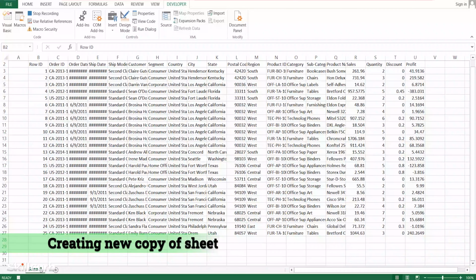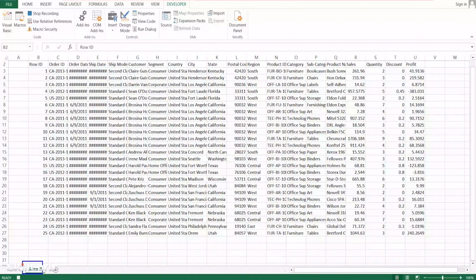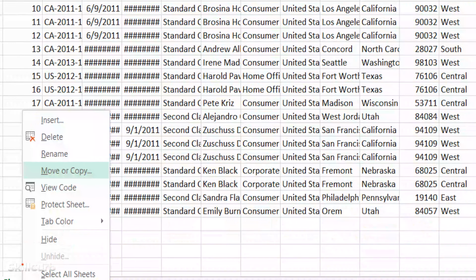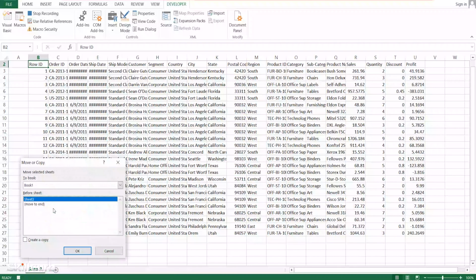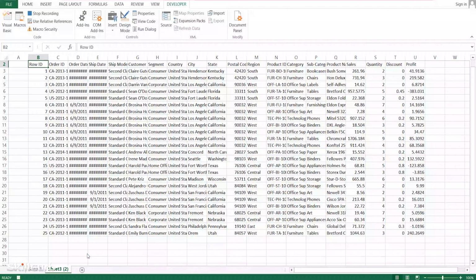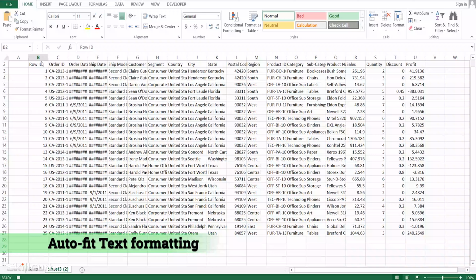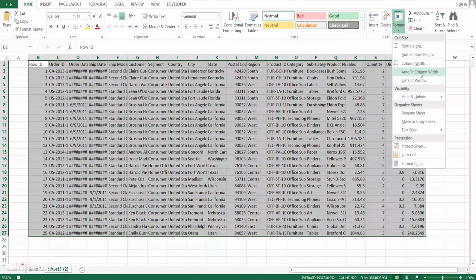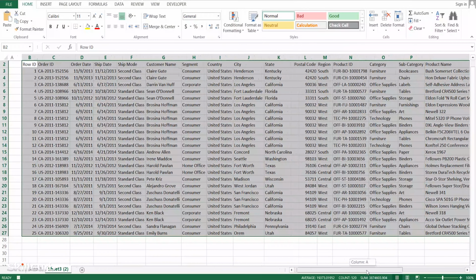Creating a new copy of sheet. So before working on my data, I would prefer not to mess with the original data. So let's click on the sheet tab here and choose Move or Copy. Click Create a Copy and here is the copied sheet. Applying text formatting. Now let's format the text slightly by selecting the data and applying Autofit column width.